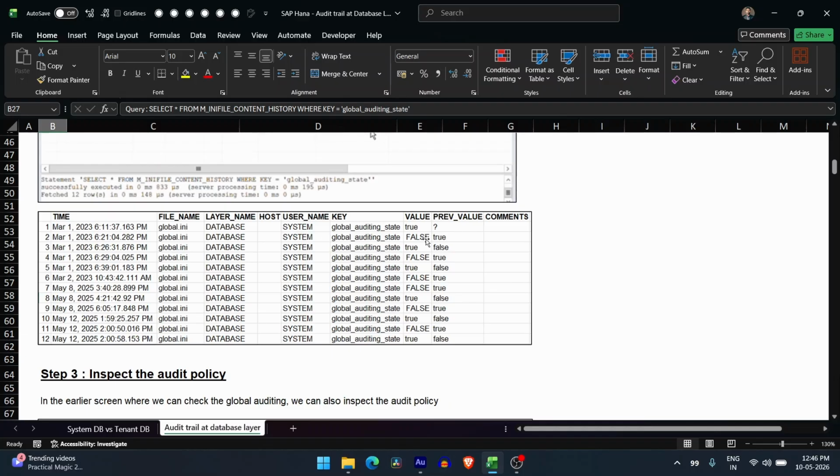Now this was more on step 1, the global auditing parameter. The next step is very important because just enabling the global audit parameter will not enable the audit logs. You need to tell the database which tables you want to audit, which users you want to audit, which kind of successful commands or unsuccessful commands you want to audit, or both. So for that you need to create, obviously, the audit policy in the database.